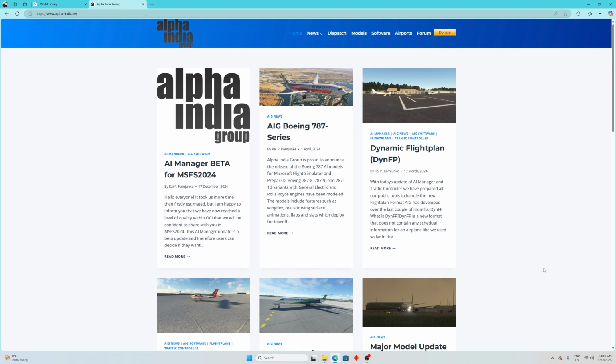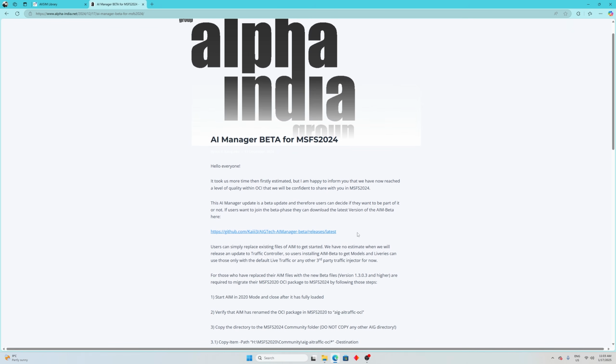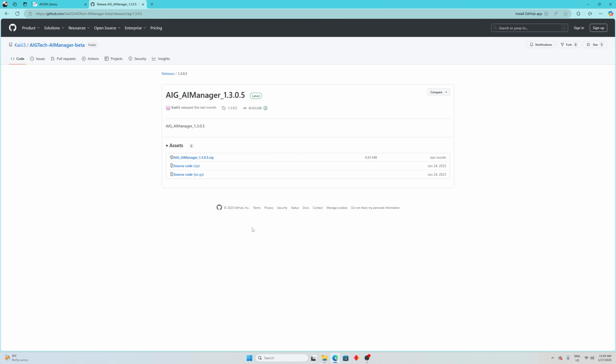So this is the main site of AIG, okay? First thing first, you need to download AI Manager beta version 2024, which is this one. This is an article. If you click on it, you will get some information about it, and you want to click on the GitHub link over here. And then that'll open another GitHub site where you can download it from here. This is the AIG AI Manager version 1.3.0.5. Once it is downloaded, you want to go to that folder and you want to unzip it.